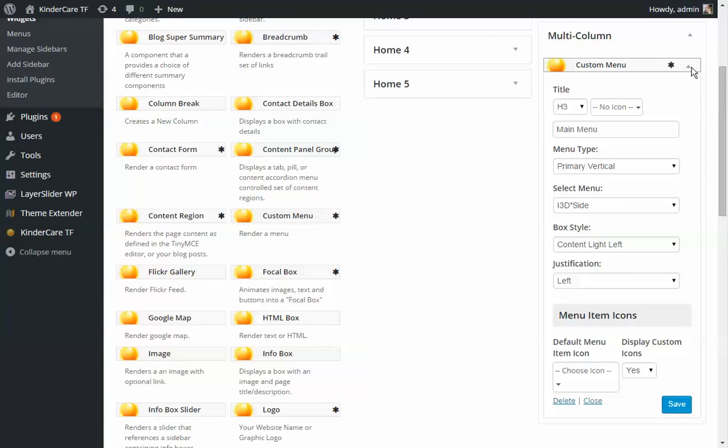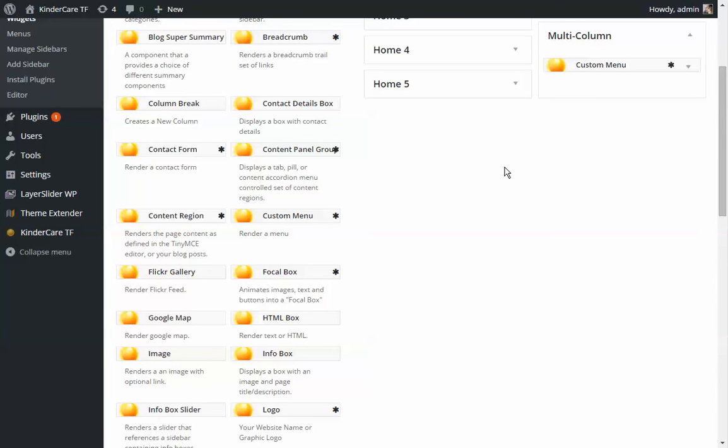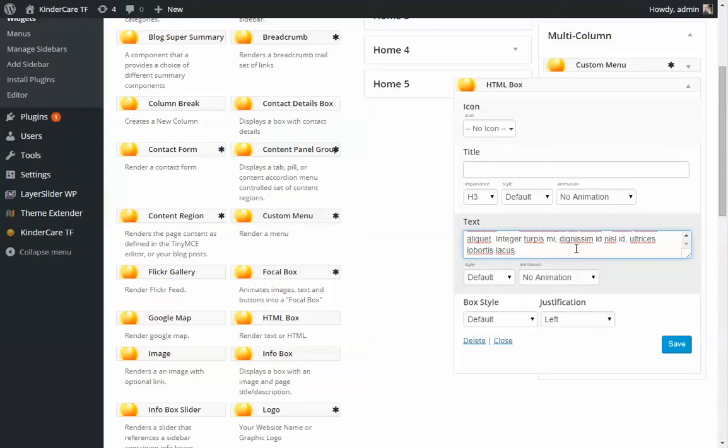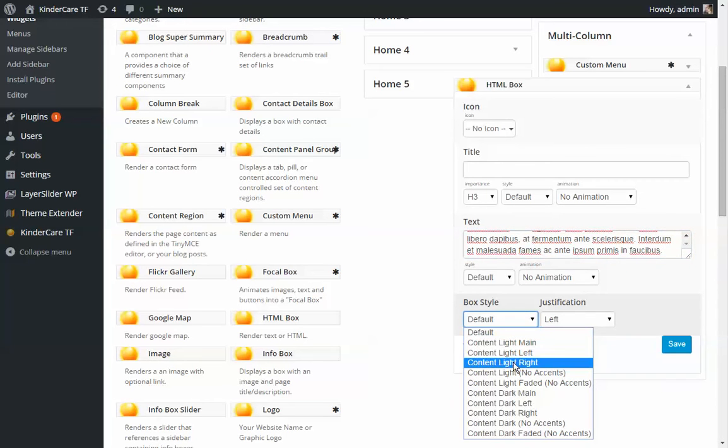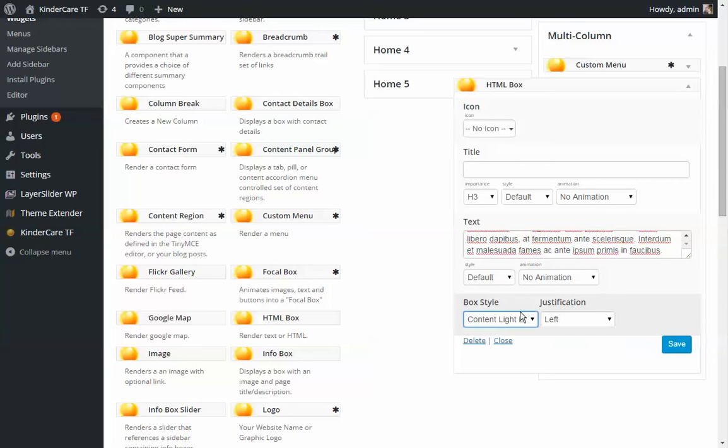So what else should we put in it? Well, how about just a general HTML box? And in this HTML box, we're going to paste some content. Now, I've had this content in here from a previous video. What I'm going to do is give it a box again. I'm going to do a box style of that. And this is an example HTML box. All right, we're going to hit save.